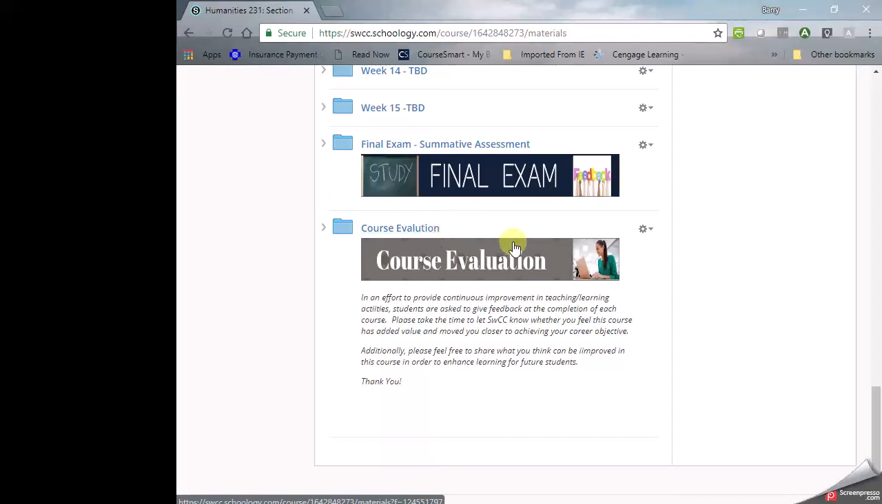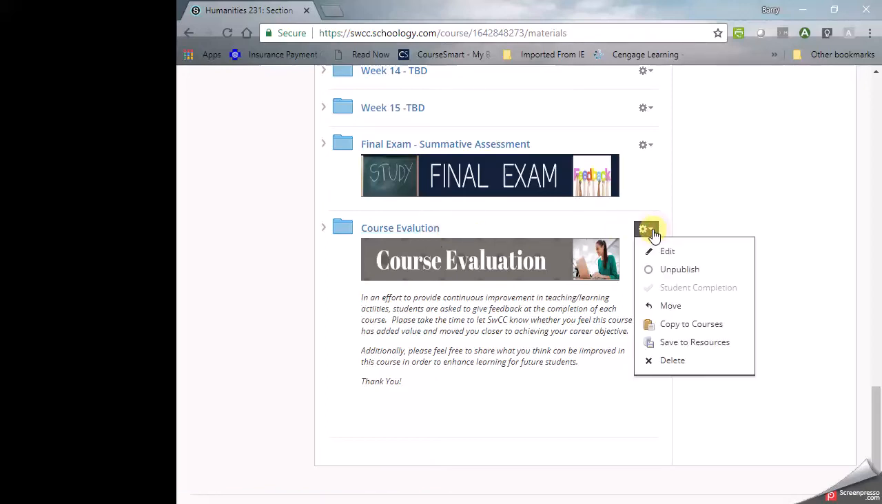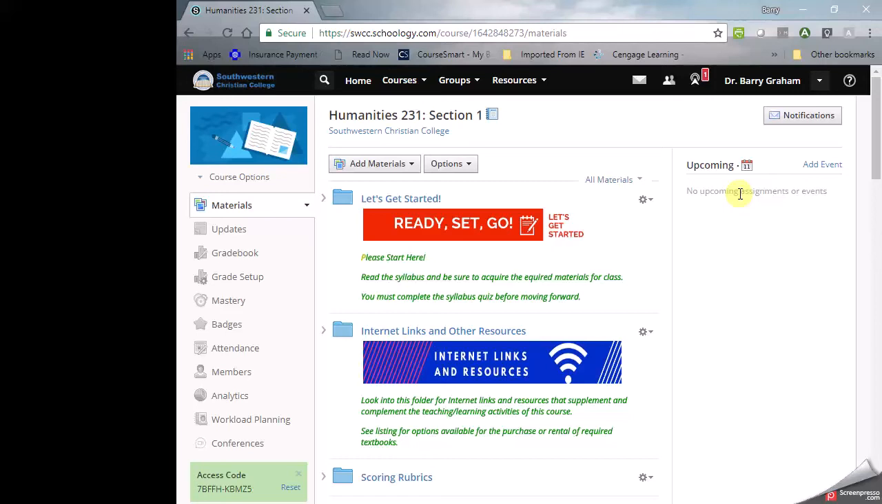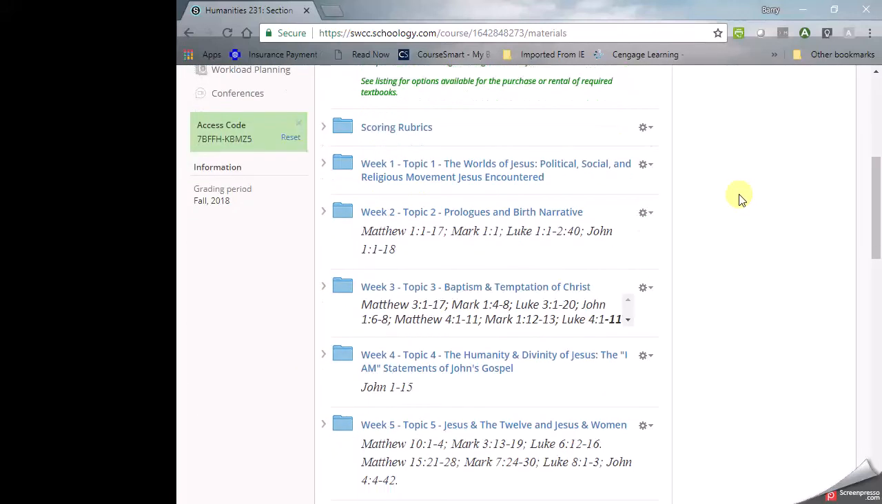Remember that you always have an option of importing in resources and also saving to your resources, which you'll want to do always with your course at the end of the semester. But for right now, let's show you, for instance, how you might edit some of these things that we're seeing here. Let's say that, again, yours doesn't correspond to weeks.